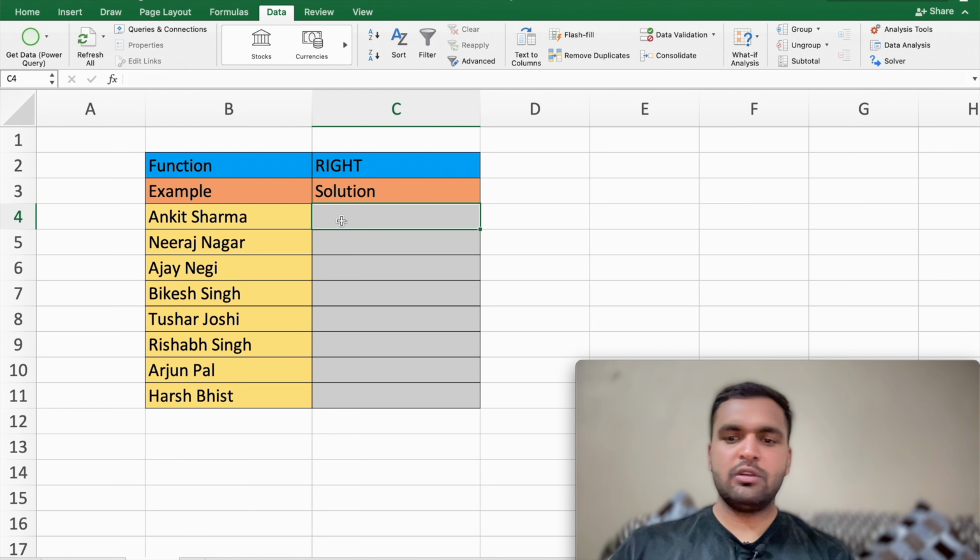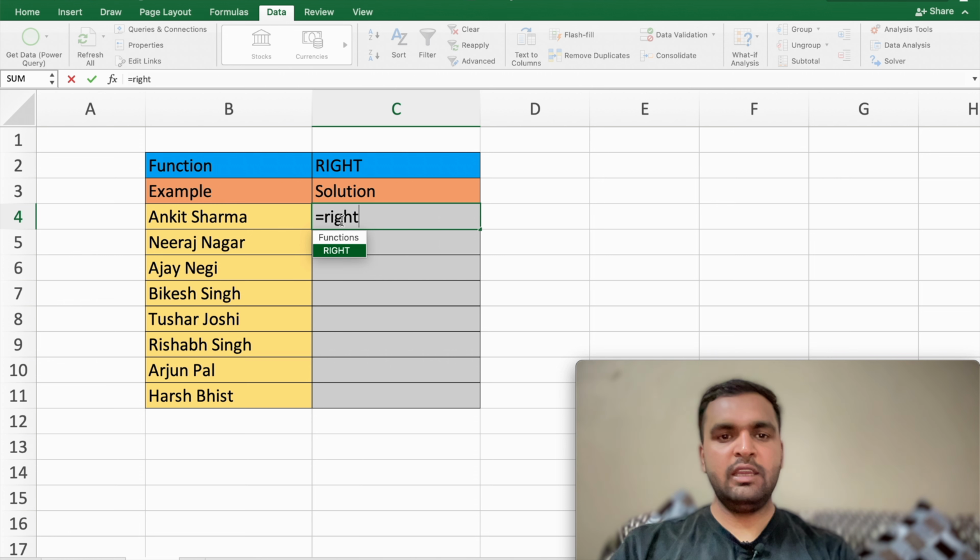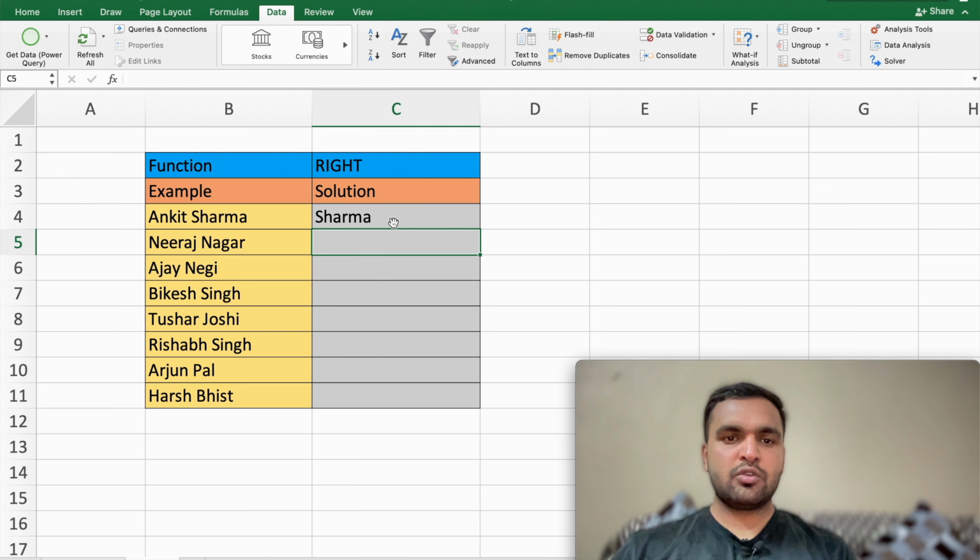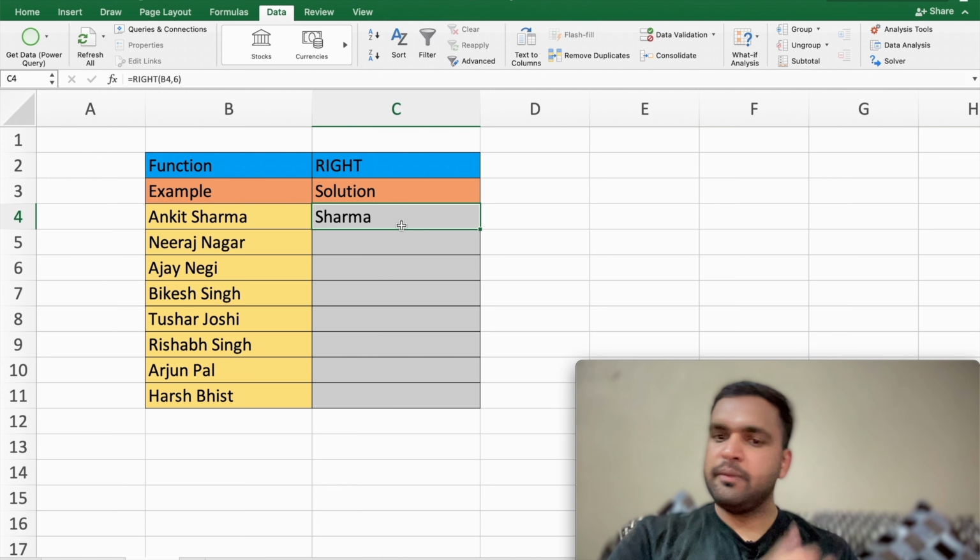So what I'll do is I'll just write equal to RIGHT and press tab, and then I'll select the text, then I'll press comma, and I'll give the number of characters. Let's say in this case 1 2 3 4 5 6. So I'll just type 6, press enter. So it will give the last name for me.